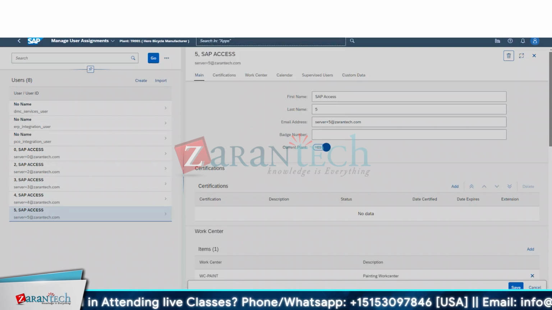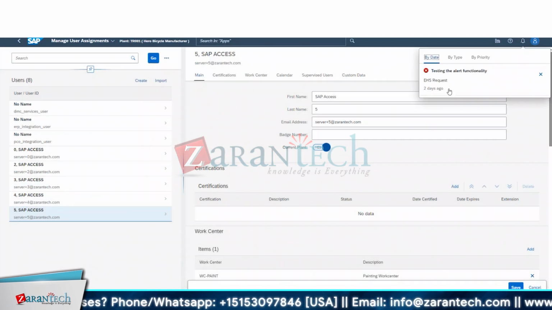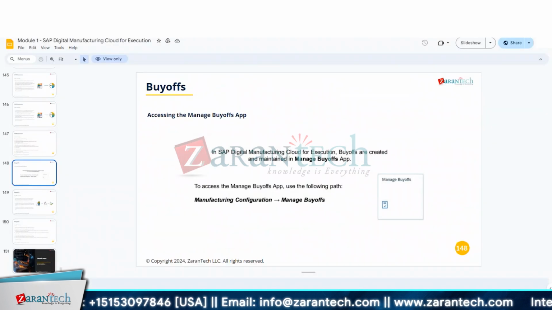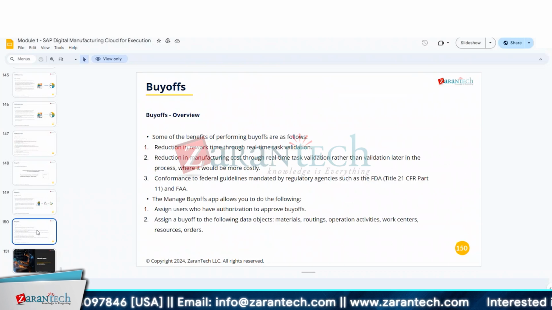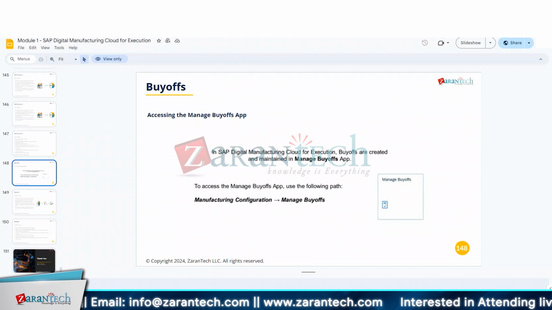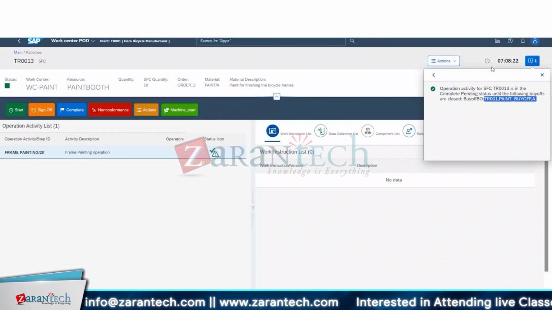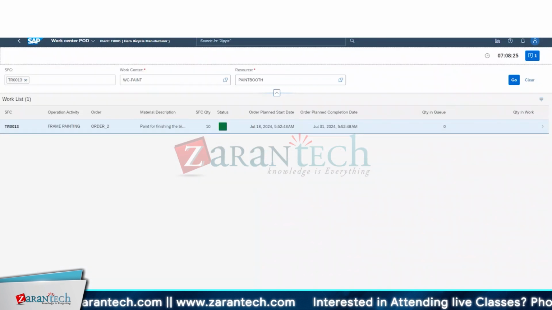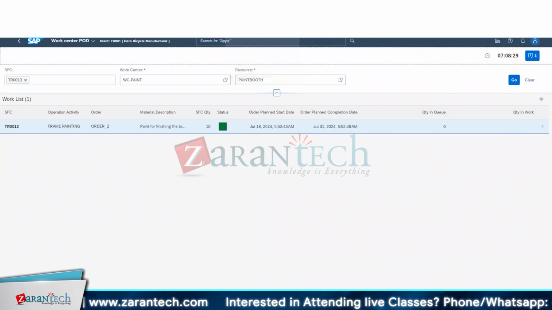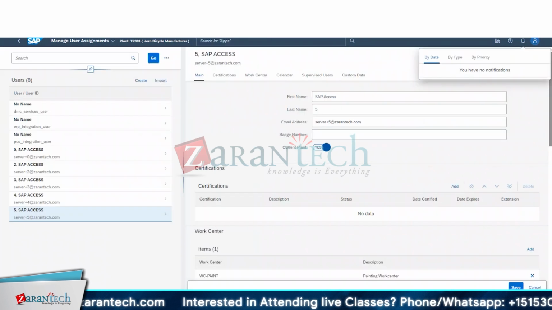Rahul, can you see any notification on your system at the top here? I'll check. There is no notification. Okay, let me see. I can see somewhere BIOF information. Let me assign that BIOF to myself.